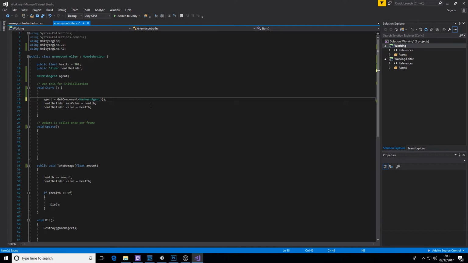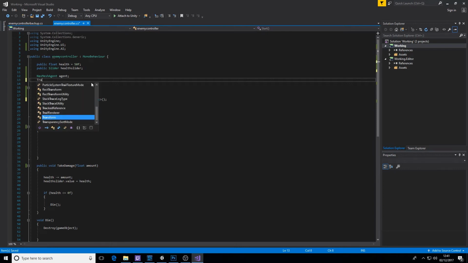So to include these variables, we need to go underneath our public class again. The target variable is going to be of a type transform, because obviously when our enemy moves, it's going to be moving towards an X, Y, and Z coordinate in space. So we need to understand exactly what position the target is currently at, i.e. the player. So we're going to do this of type transform, and we're just going to call that target.